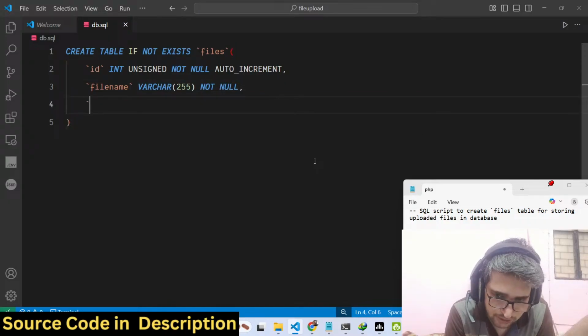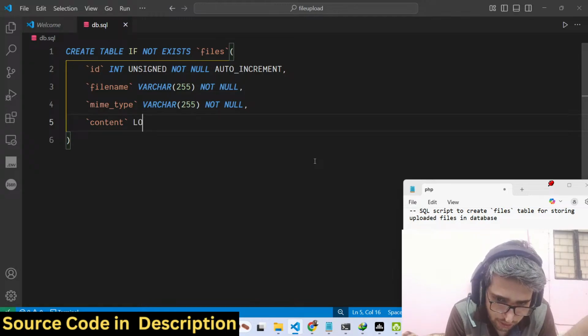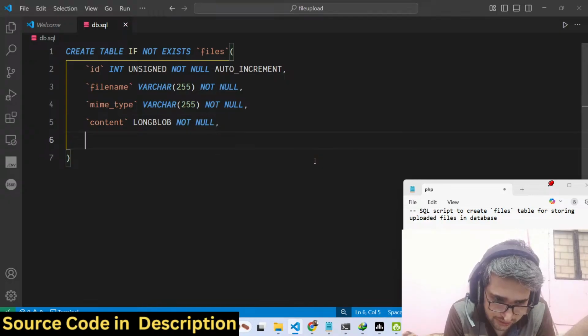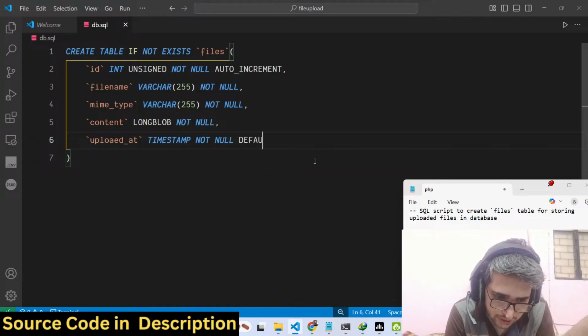The next column will be for storing the mime type, which will be the extension. This will also be varchar 255 and also not null. Next one will be the actual content that you want to store. This will be in long blob syntax and it will be not null. And lastly, we also have the column to store the date on which that file was uploaded. For that we'll be using timestamp and it will be not null. The default will be the current timestamp, which will be the current date and time.